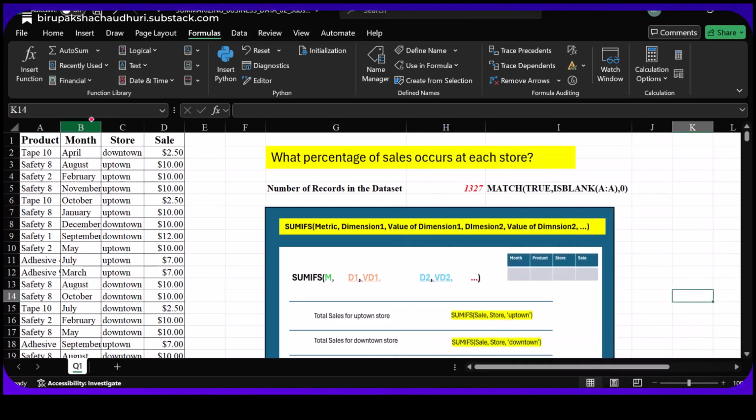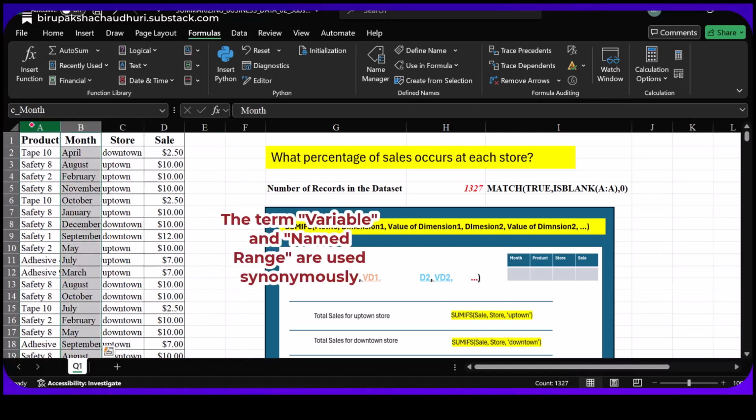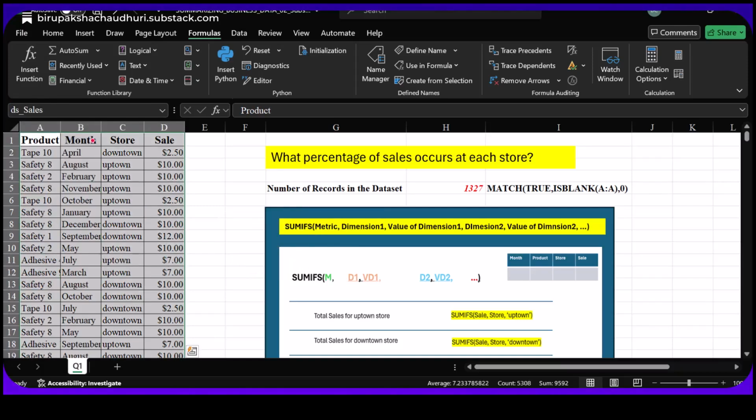Once you configure the named ranges, you can go ahead and click the variable box. This is the variable list box. And then you will see the named ranges appear here. Once you click one of those variables, you will see the corresponding range get highlighted. So if you click on month, month will get highlighted. If you click on DS, the entire range will get highlighted.